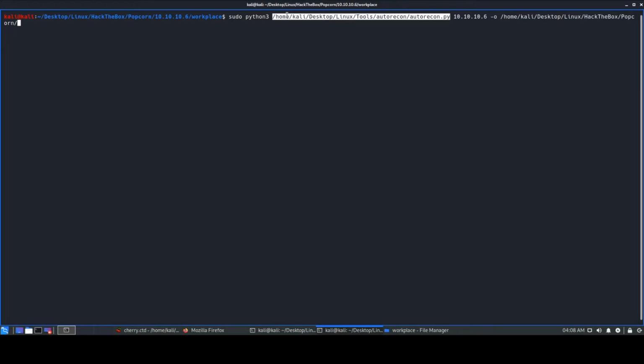In order to run this, we'll be giving Python 3, and I want to run this file as root, so I'll be giving sudo. I'm running the system as Kali. So I'll be giving Python 3, the AutoRecon file path, and the target IP address, that is 10.10.10.6. In the case of Popcorn, I'll be giving the -o switch for the output directory, wherever I want to save the scan result.